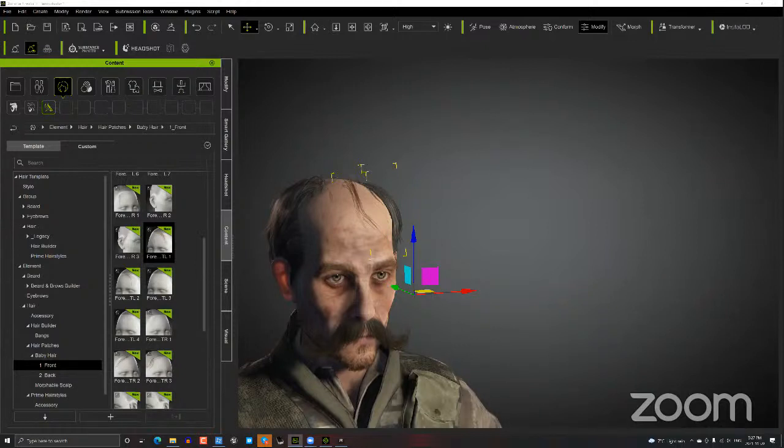Question from Anonymous. What's the tentative availability date for iClone 8 CC4? It'll be early next year. That's what I'm saying right now. We are going to move into beta very soon. So yeah, early next year, we're looking at Q1 at some point.